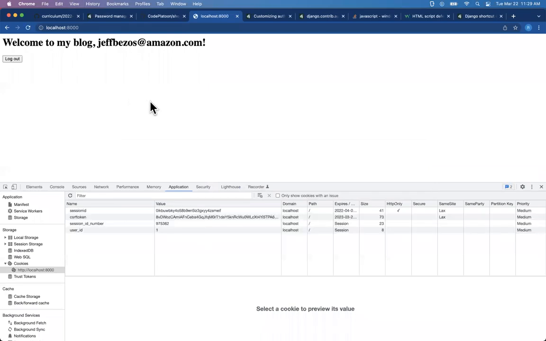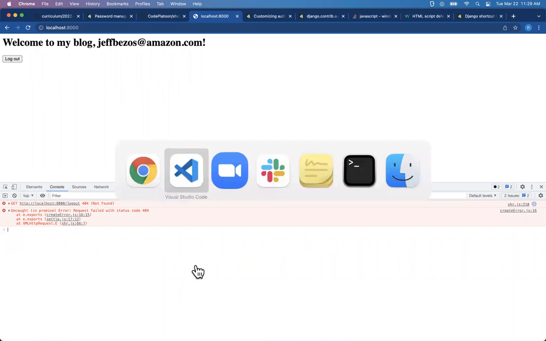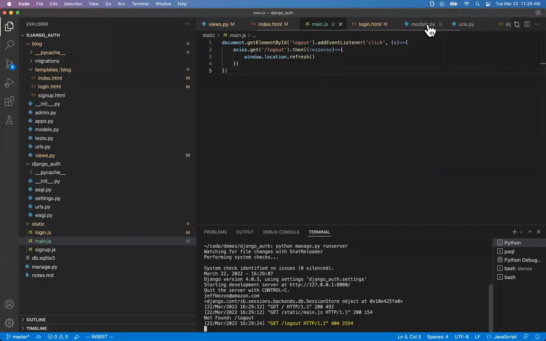All right, so we got our home page. It seems to know that I'm logged in. It says my name, got it off the request user object. Try to log out. Doesn't seem to like that. Let's debug real quick.